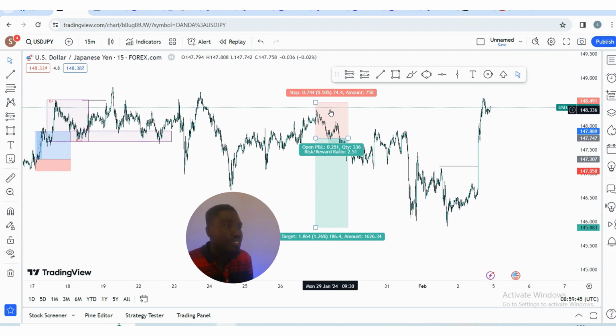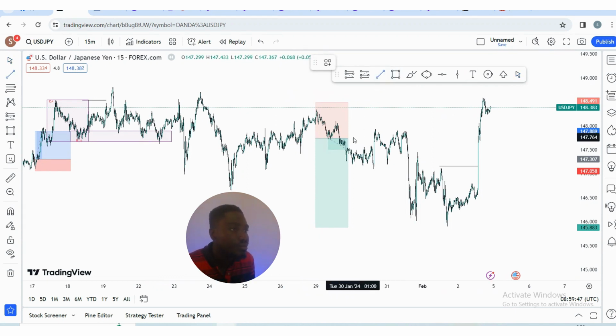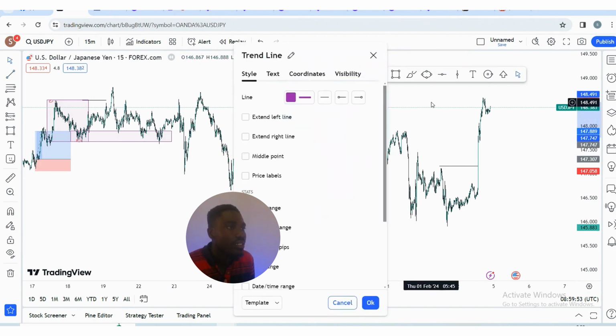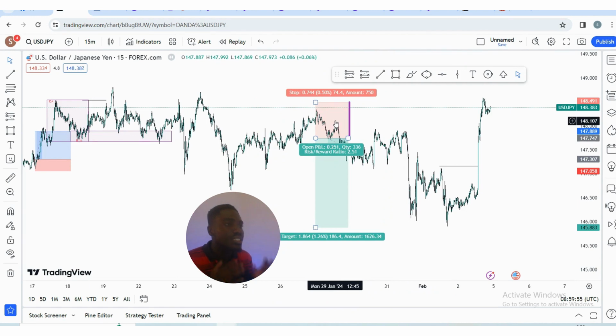The stop means the distance from where the entry was to where our stop loss is. Let's see, it is 74.4 pips. You see, it has calculated it there for you. When I move the mouse, it will vanish. Then it will calculate your risk to reward. If your take profit is here, your take profit is 186 pips. Check the green bar at the top down there.